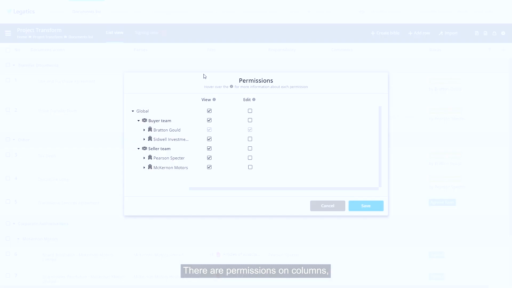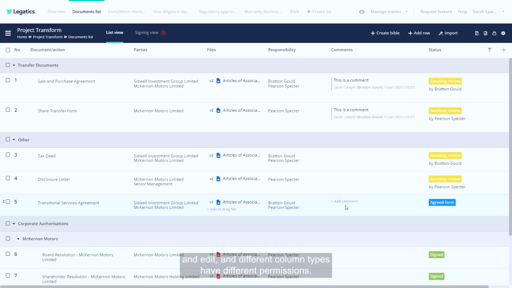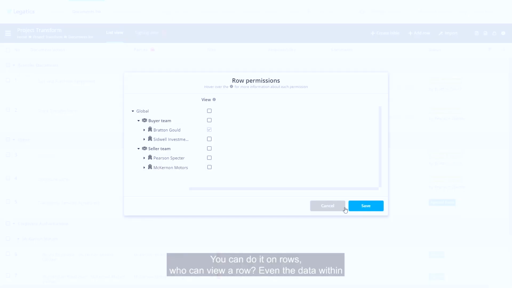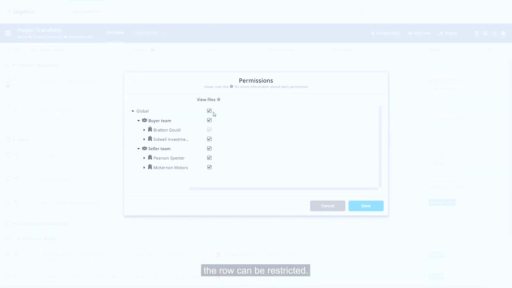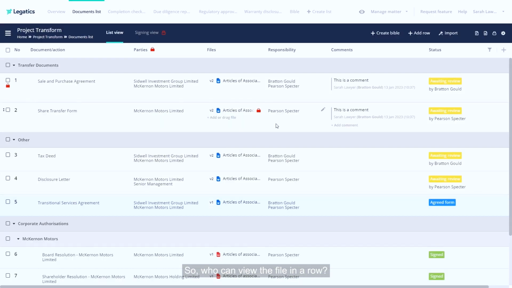There are permissions on columns. So you can let people view and edit, and different column types have different permissions. The files column, for example, can restrict people from uploading. You can do it on rows. Who can view a row? Even the data within the row can be restricted. So who can view the file in a row? Who can view a comment in a row?